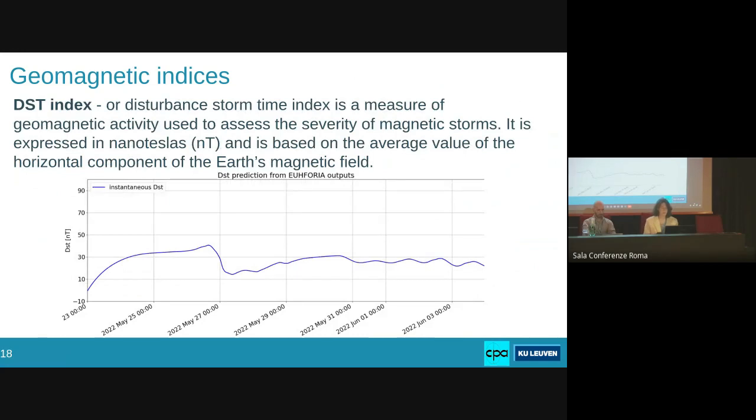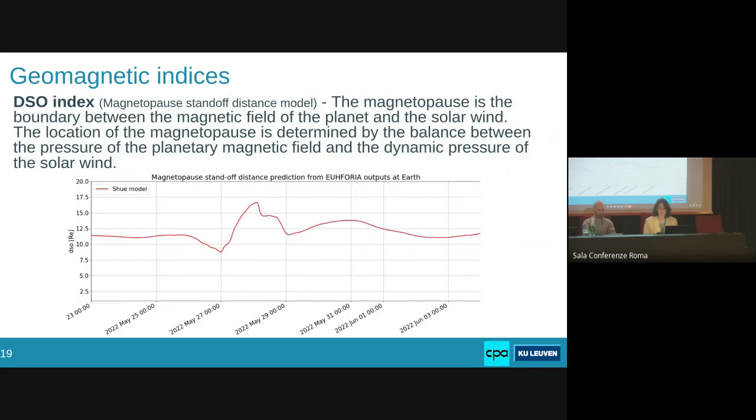Then at the end of the run, you can also get the Dst index, which also measures geomagnetic activity. It's given in nanoteslas and is based on the average value of the horizontal component of the Earth's magnetic field. And there is the magnetopause standoff distance model. Usually these three indices are produced together. A magnetopause, as you all know, is the boundary between the magnetic field of the planet and the solar wind. So this gives the distance from the Earth where it was observed. And this is also the typical output of the simulations.